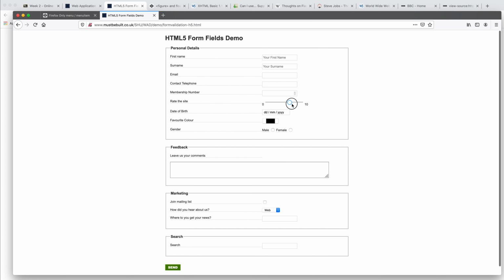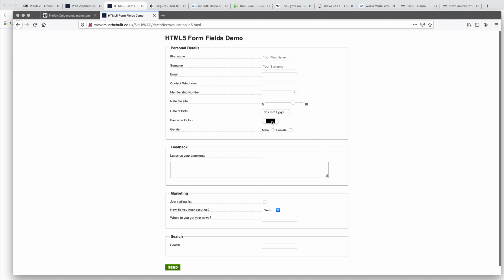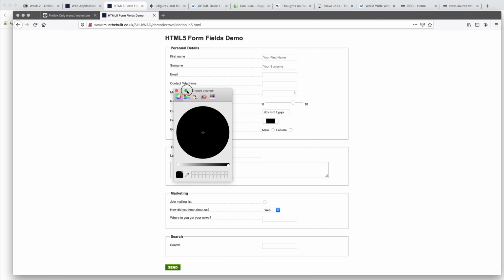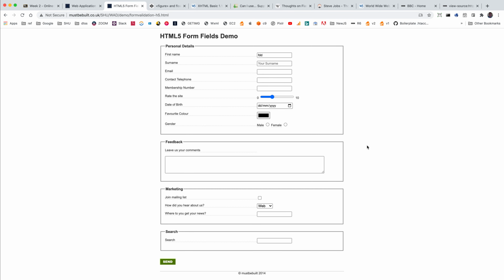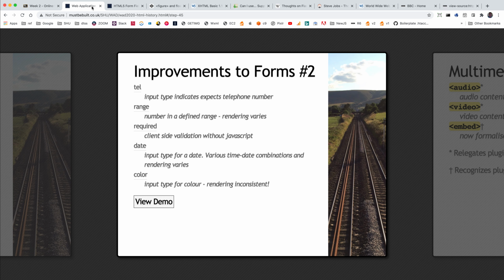So there's the range, there's the date picker in Firefox, and there's the color. You see it's actually thrown a color picker off screen there. So these things will look different because they're generated by the browser. The specification tells the browser to do something with them, but quite how they implement that depends on each browser's implementation. Telephone for numbers, range you saw for the slider, and date and color, we've seen those.